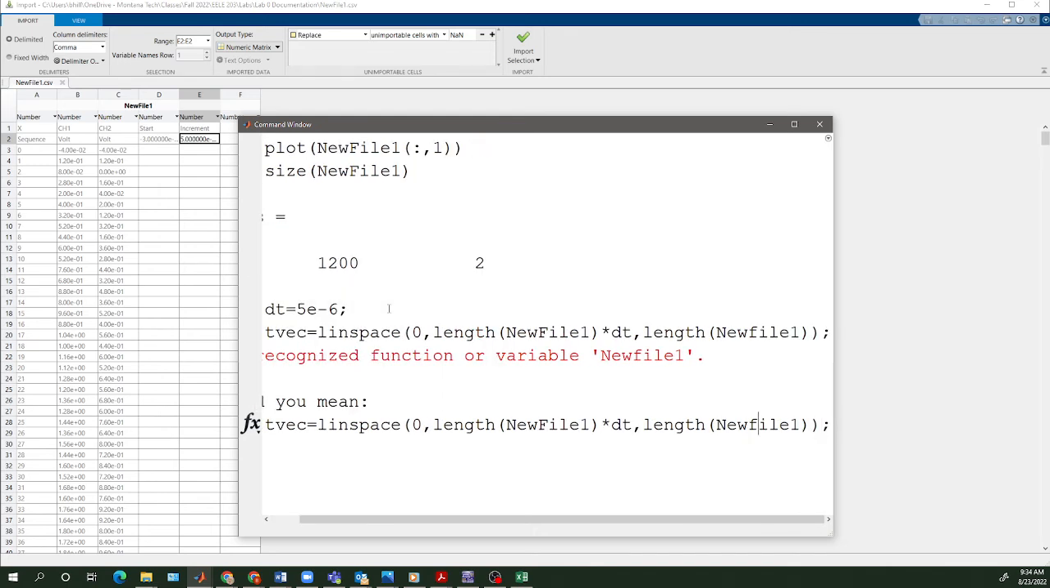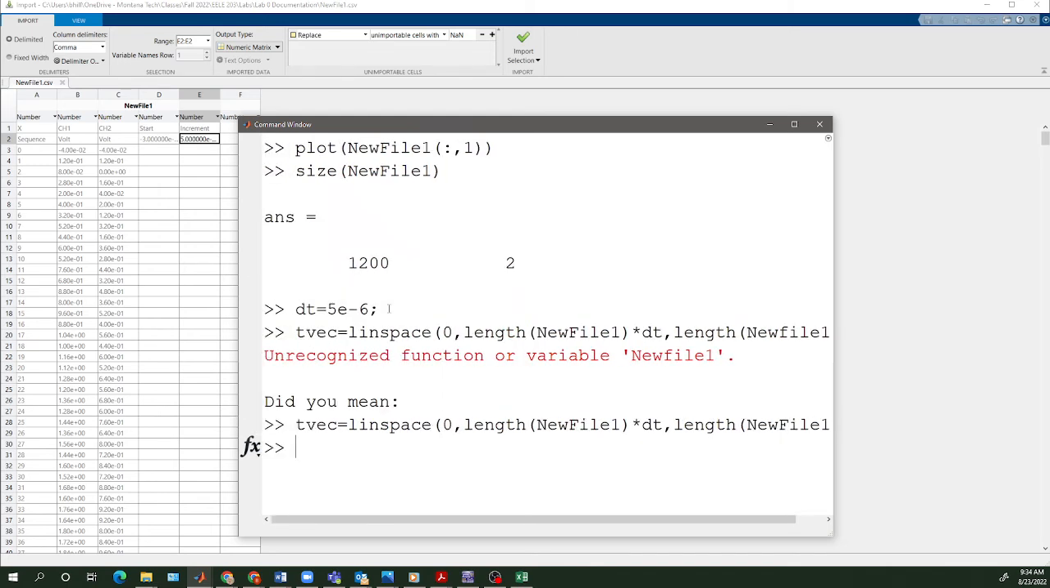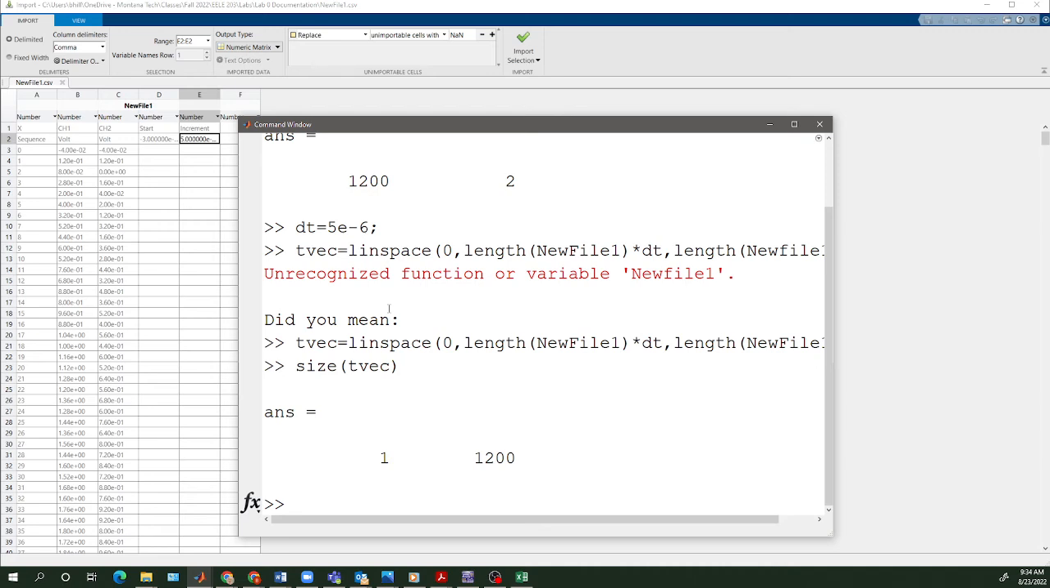Oops, and so I made a mistake. That was a capital. And now we could look at size of tvec. And it's 1200 long, exactly how we expected. Okay, we could even look at tvec from 1 to 20.